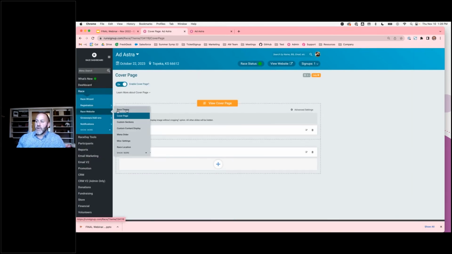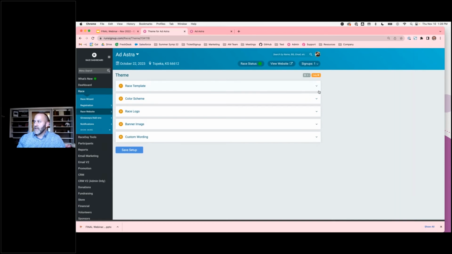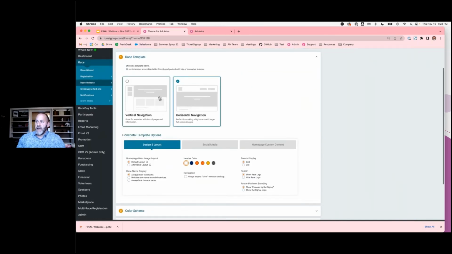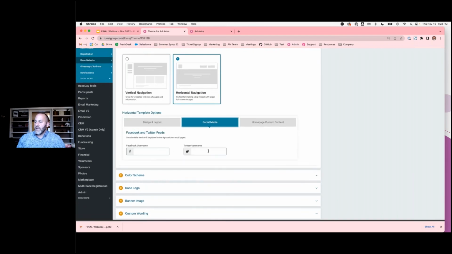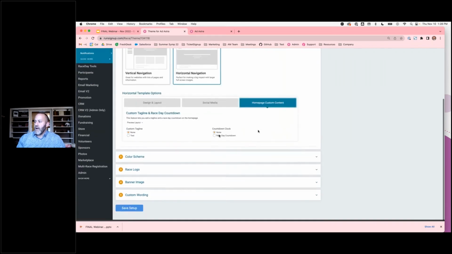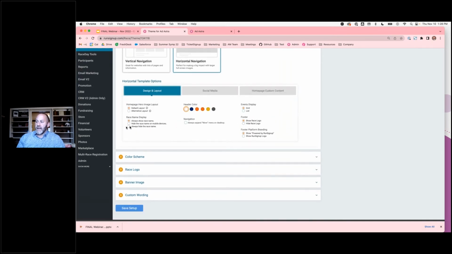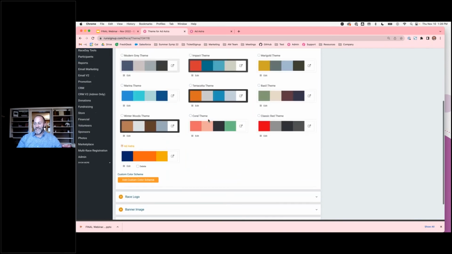Before I do that though, I'm going to go back to that first one, which is our race theme. So the race template, this is where I am navigating between horizontal and vertical. I can add social media feeds here. I can add a countdown clock, a custom tagline. Again, I can hide the race name if I want. I can go from a grid to a list format for my events within the race. And I can choose which header color. And these colors are pulling from the scheme that I customized and created myself. And where are those colors? Right here under color scheme.